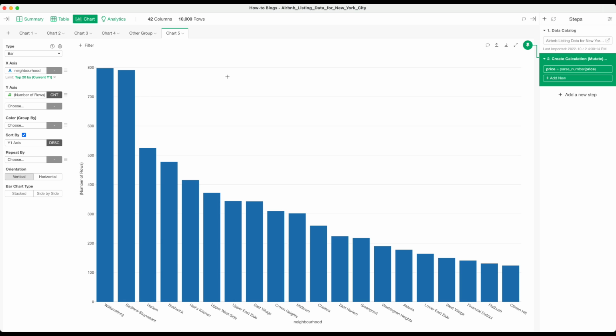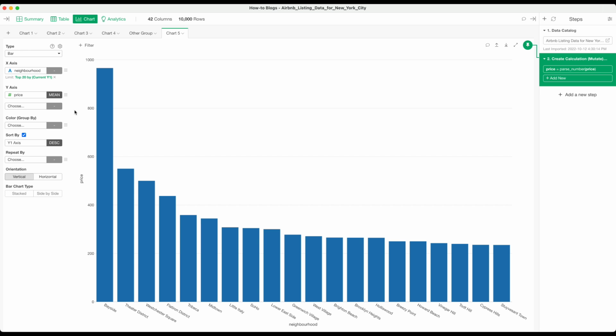But another thing you can do is, what if I use the price for the y-axis to see average price for the properties for each neighborhood. So in this case, right now, it's still using the current Y for the top 20. That means based on the average price. So these top 20 are not the number of the properties on the Airbnb. It's simply the average prices.